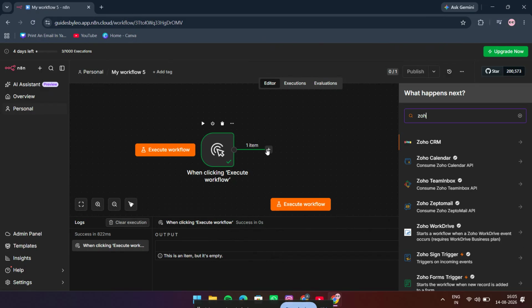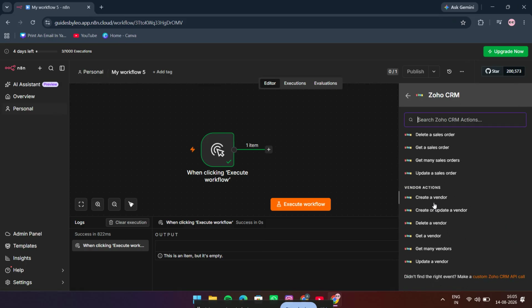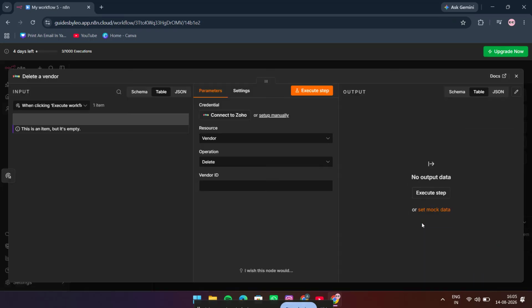From the Nodes panel, choose Zoho CRM. You can either search for it directly or scroll until you find it, depending on how your workspace is set up. After selecting Zoho CRM, choose Delete a Vendor. This is the specific action you need if your goal is to remove a vendor record from Zoho CRM through your workflow.